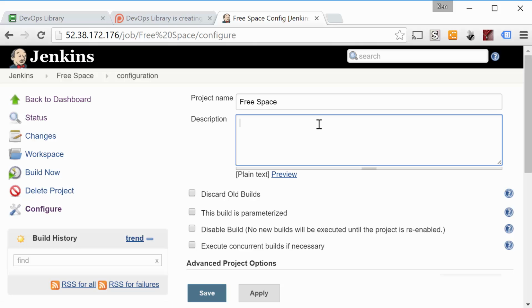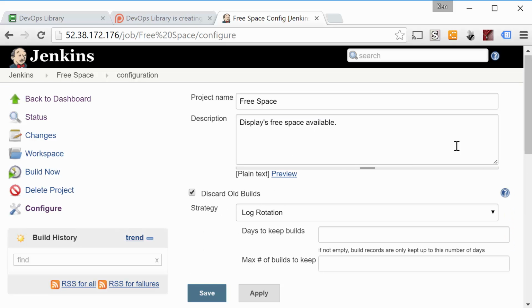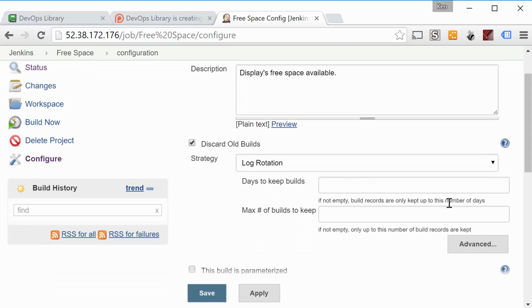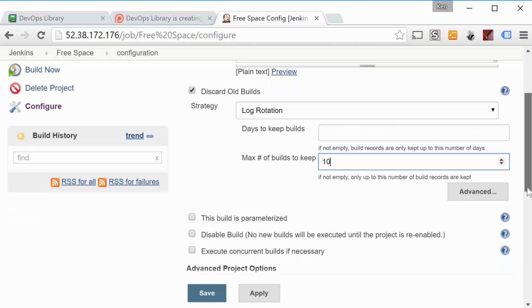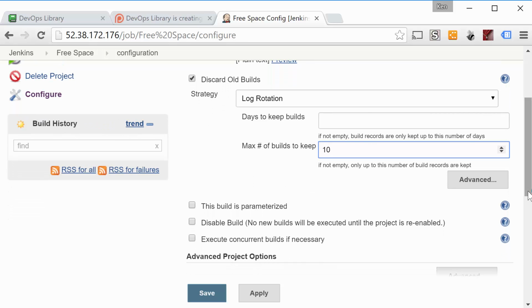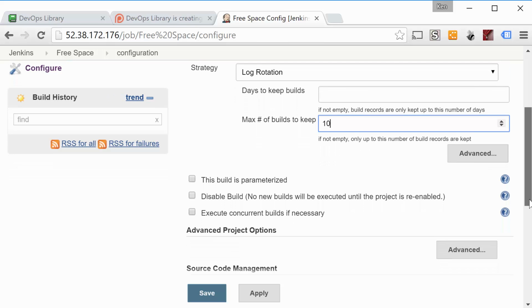First up, we have the project name and description, which should both be pretty self-explanatory. Next, we have discard old builds. Go ahead and check this box, then type 10 in the max number of builds to keep. A build is simply the result of a job run, so each time Jenkins runs a job, it saves the output. By checking the box, we're telling Jenkins that we want to throw out old runs, and by setting the max number of builds to keep to 10, we'll still have the history of the 10 most recent times our job has been run.